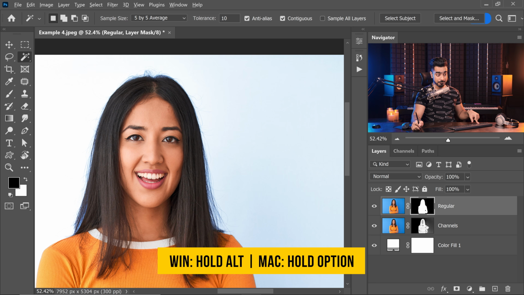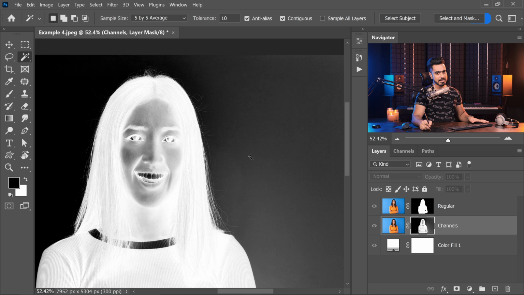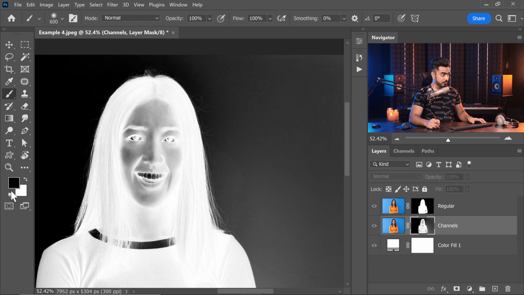Hold the Alt key or the Option key. Click on the mask of the channels. How do we take that away? Here's the trick. Select the brush, black as the foreground color.